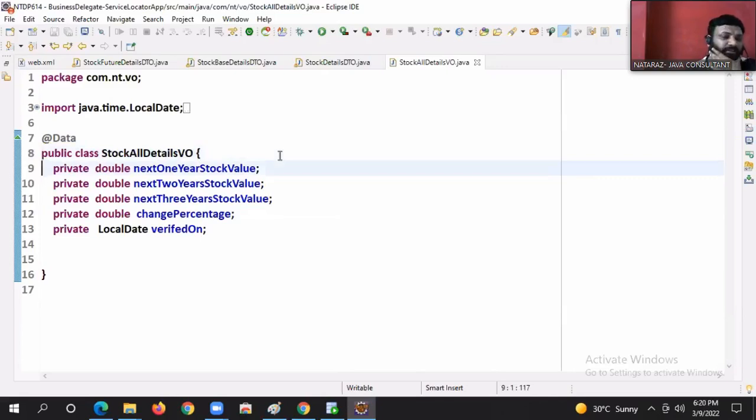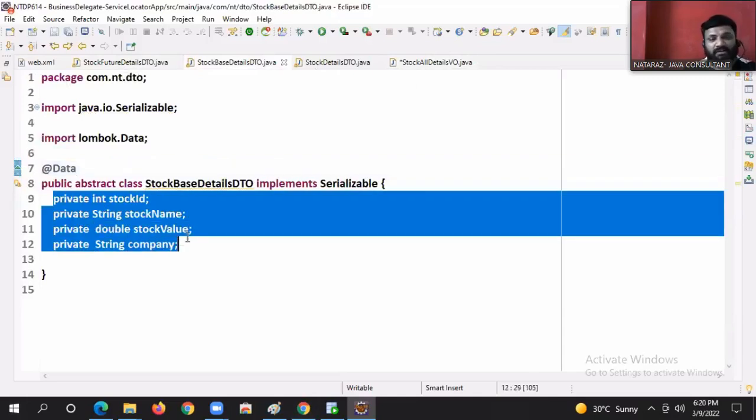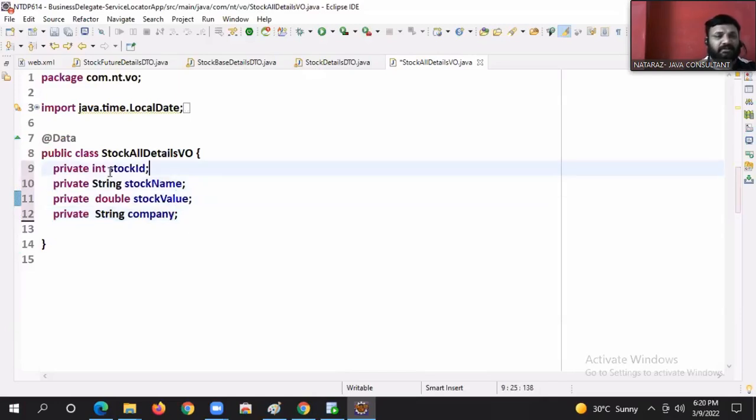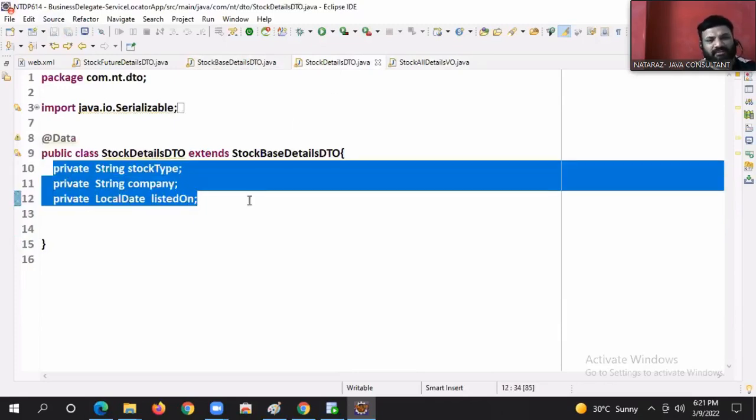Stock details VO, guys. In this VO, we should get all the values as string values. Does VO maintain everything as string values or not? Take these properties and paste. Here is my string stock ID. Super. These are the stock details, guys.